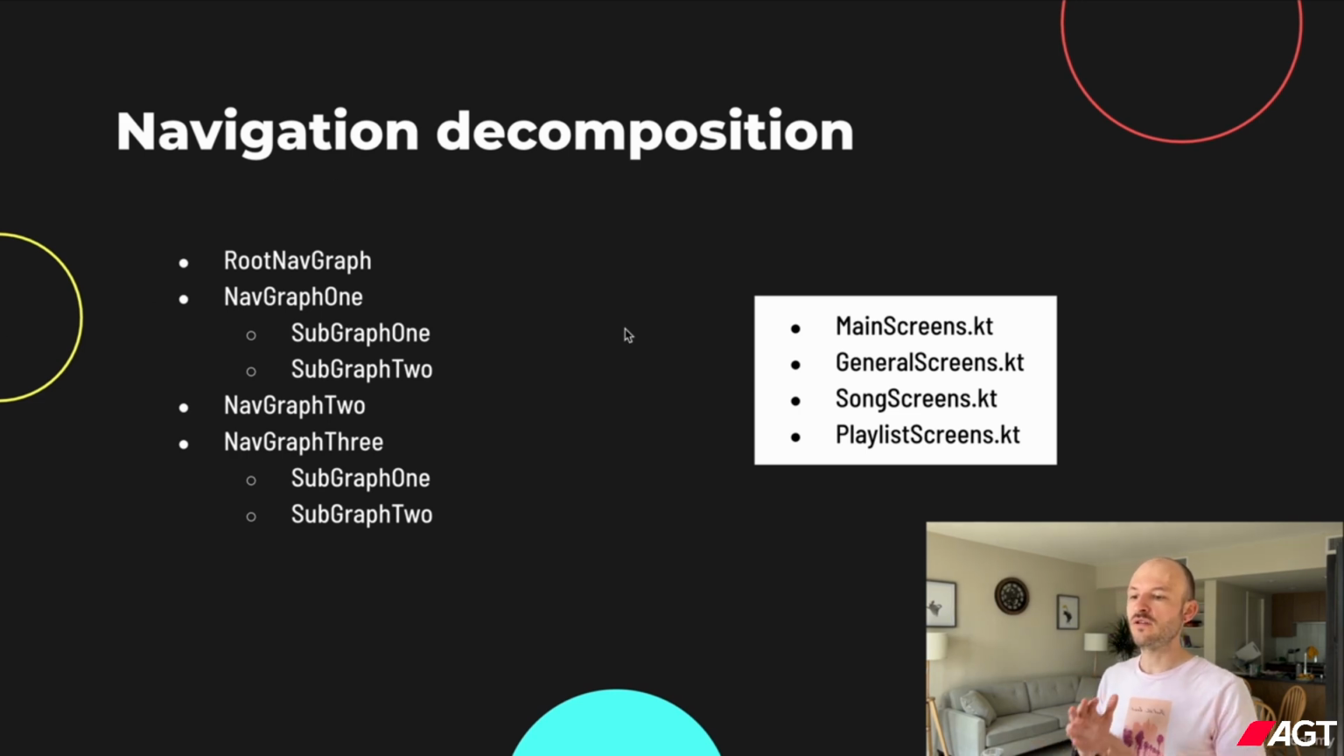This is just an illustration of how nav graphs may evolve. The next level would be to decompose the root nav graph. My experience shows this graph may contain a lot of destinations. In case this happens, and these destinations don't belong to any specific nav graph, you may create several files like main screens, general screens, song screens, and so on. Remember, all these destinations are part of the root nav graph. They are just decomposed into several files for convenience.